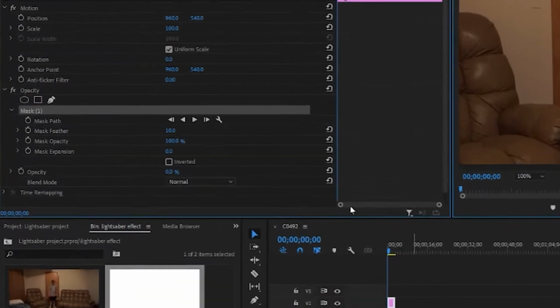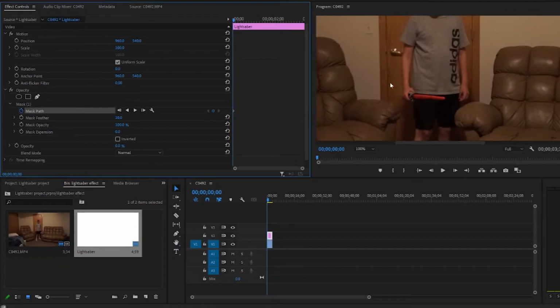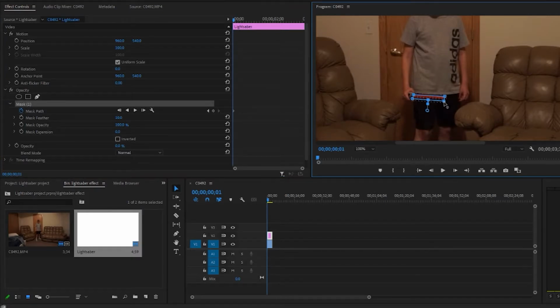Once you have this drawn, you're going to want to select Mask Path, and then press the arrow keys to go by frame, and wherever the movement of the lightsaber toy you're holding goes, make the mask go there. And just select these four buttons.